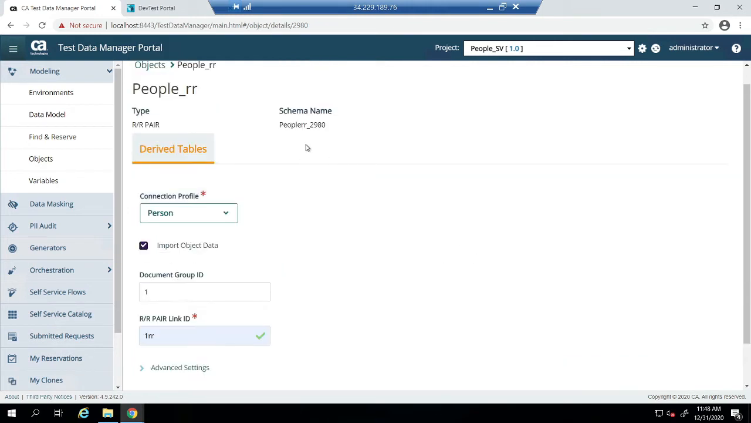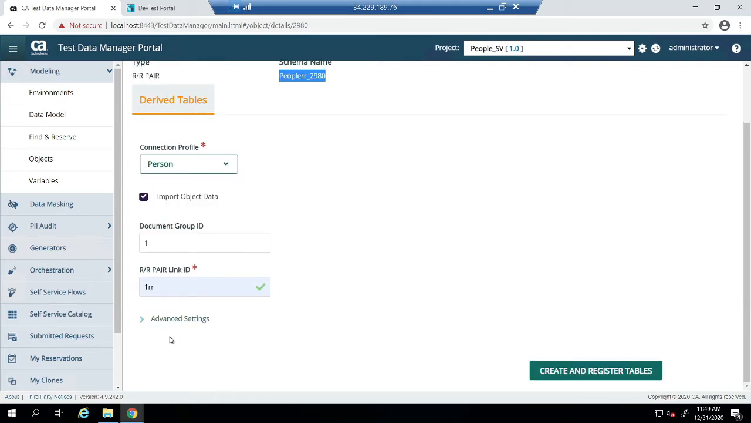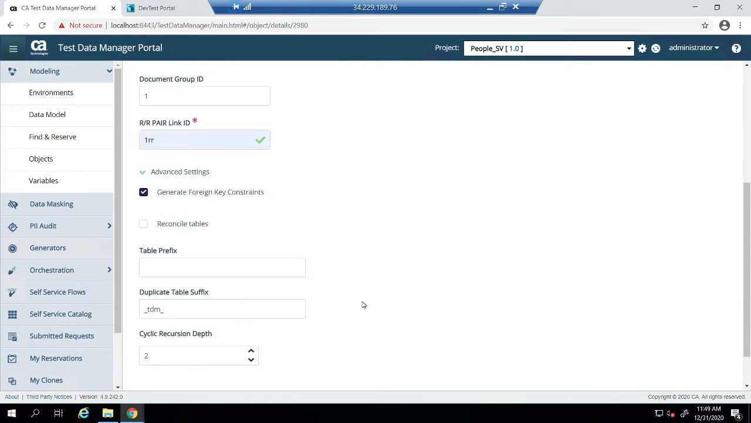Now, one thing that's important is notice this people RR 2980. The people RR is coming from the name. They just took out the underscore, and the 2980 is a unique identifier. You're going to see that in the database, so just leave it as is for now.